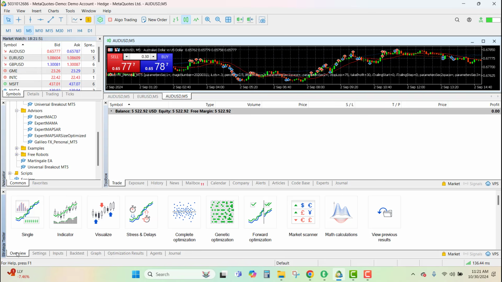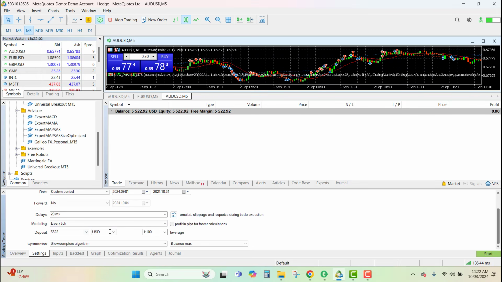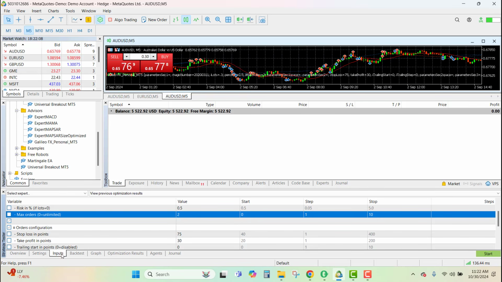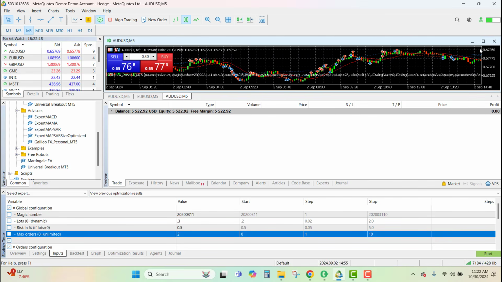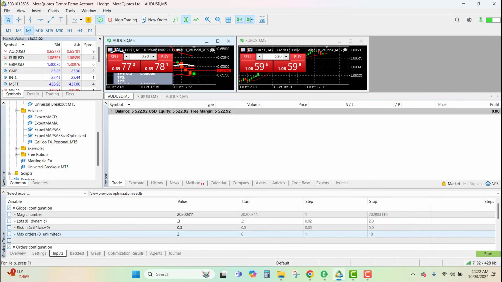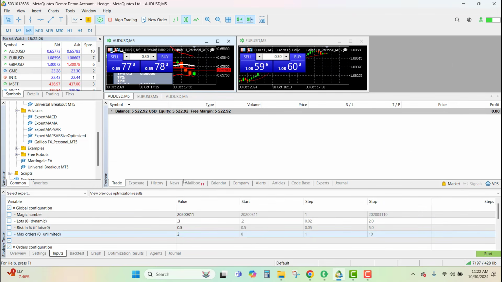If it doesn't meet your criteria, click complete optimization, and we're going to see Galileo Australian USD on the 5-minute chart, same time periods, same money, same everything, nothing changes. But the inputs is what's going to change. Now, you're going to see on inputs you got the value. This value is what we have over here as our settings. Remember? That's the same thing as the value. That is what you just tested.